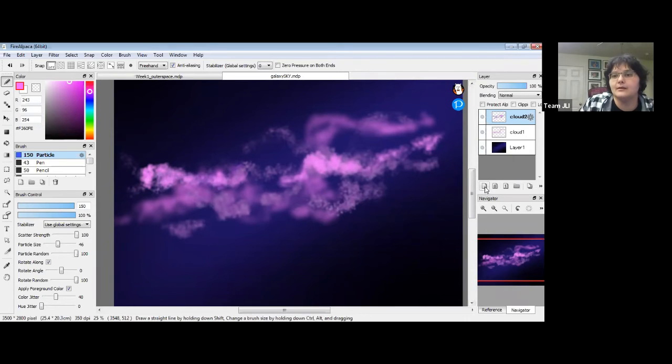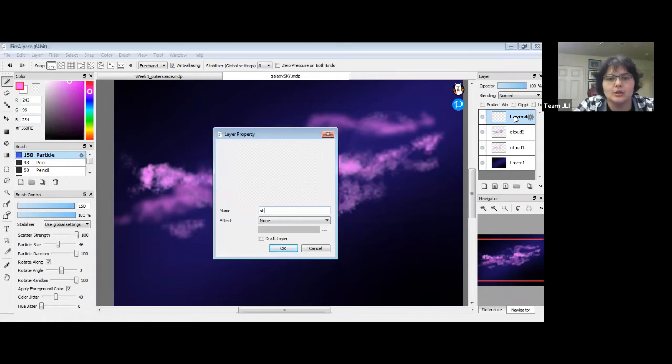I'm going to get another layer. And I'm going to call this one stars. Actually, no, I changed my mind. This one's going to be called glow. I'm going to make this space cloud glow a little bit more.